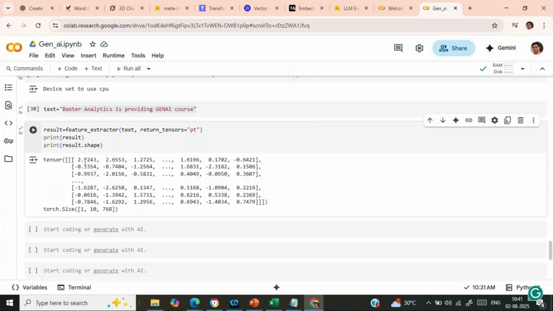And each unit, each value inside the tensors, is called a scalar, or you can say a tensor of rank 0. Tensor of rank 0 will be a scalar. Like if you represent 2.723, that is nothing but a scalar.